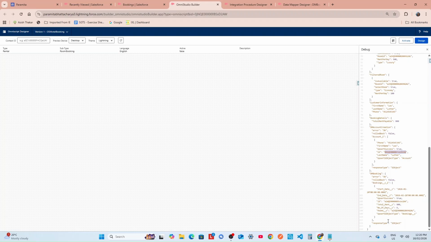Okay, so now we will go and check both the objects. First we will check the account. So this is creating it properly, but what will happen here? The booking will not be connected to the account, but we want it to be connected with the account. So how can we do this? Before that I will check how it has been created.